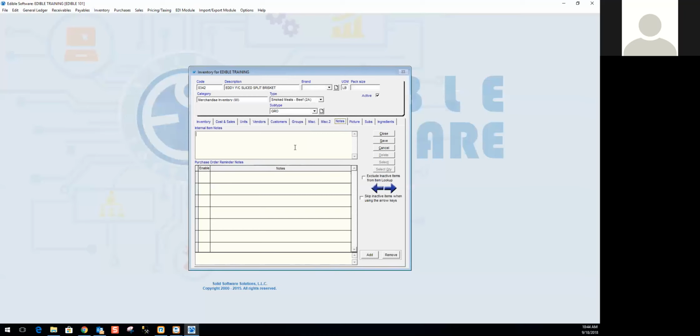In the notes tab, you do have 2 different notes that you can enter in. You can enter in internal item notes. So pretty much this note appears here and nowhere else. So I can enter in any internal item notes that I want to, or I have purchase order reminder notes. So this note, if you have one, will pop up anytime you add this item to a purchase order.